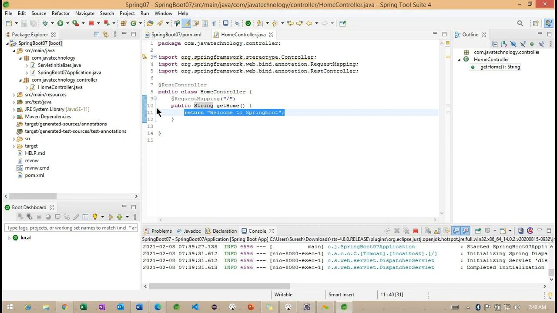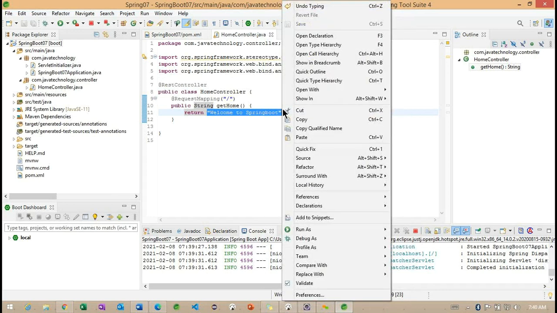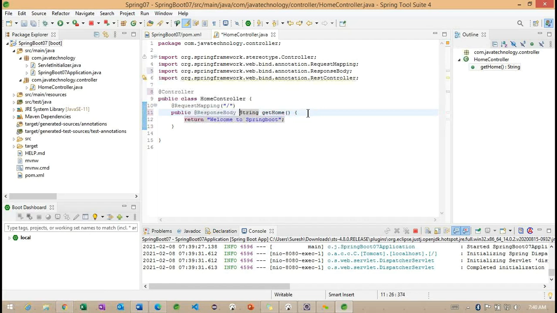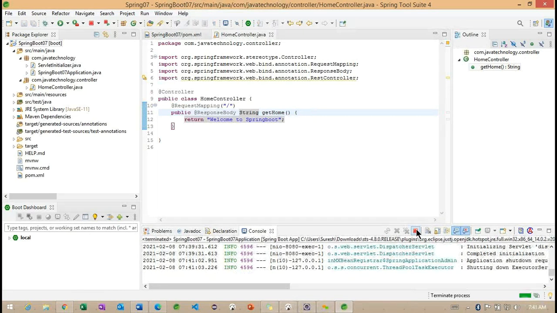So Spring Boot is going to work on the REST architecture style here. Whatever we are trying to return, it will treat it as an object. Getting the point? So whenever we are working with the controller, what do we need to specify here? We need to specify something called response body. The response body is going to treat whatever we are trying to return as an object.